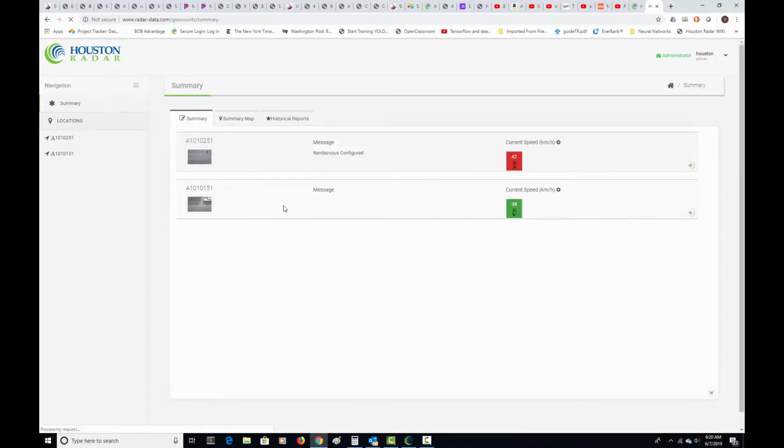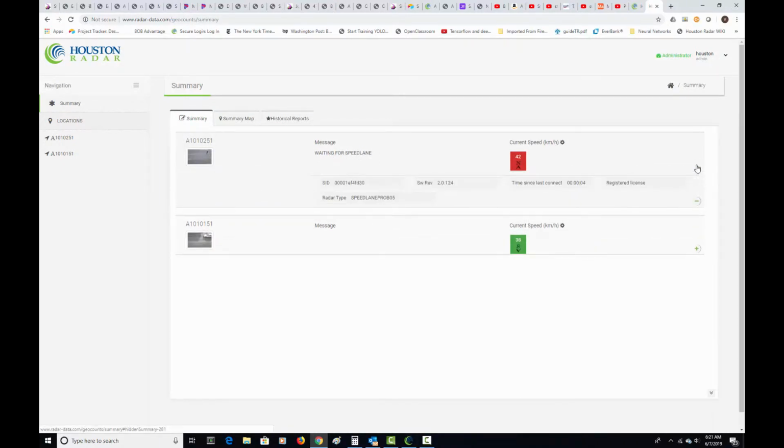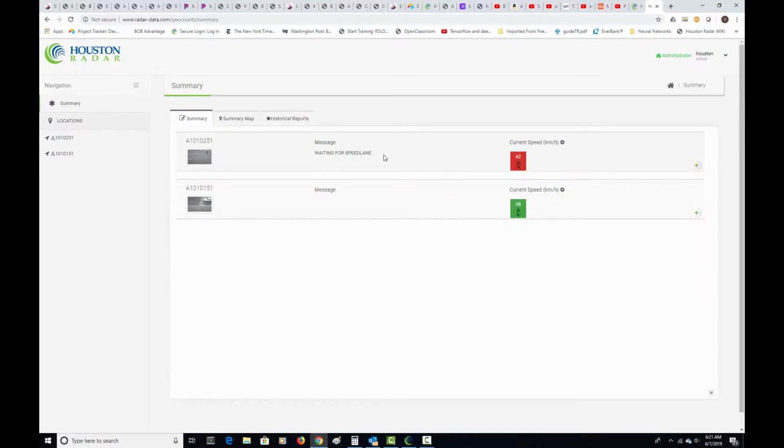And now once I've told the Tetryon that I want to rendezvous with this radar, you will see a message waiting for the speed lane. And let's see how far away the speed lane is. And now the speed lane has connected, but let's see if we caught it. If we caught it, this message will change. So I'm just going to hit refresh. Message will change automatically anyway.